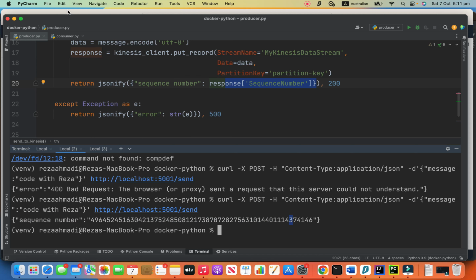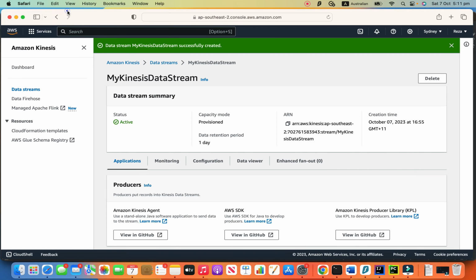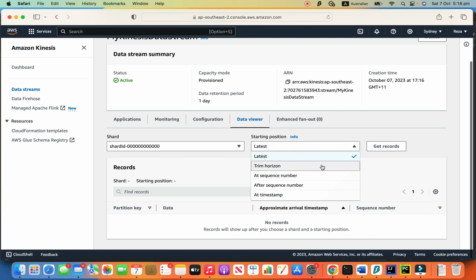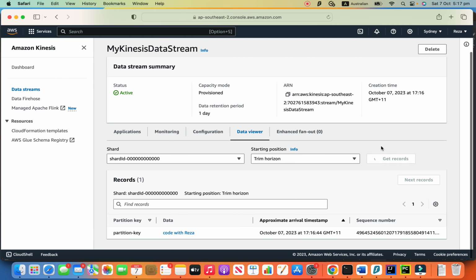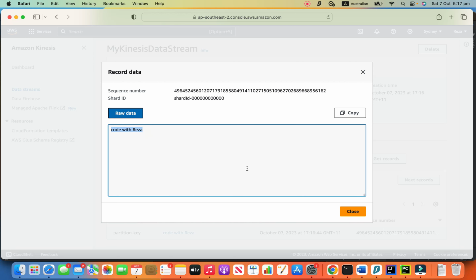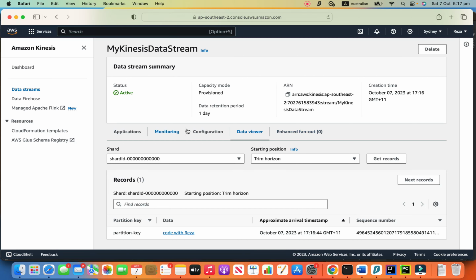Let's go to the Kinesis console and see if we can see it. For looking at this, we come to data viewer, check the shard, go to trim horizon, and code with Reza is here. So this is our message. If I click on that, look at the body of the message: code with Reza. So this is the console. We just want to write code so that we can access this using Python.